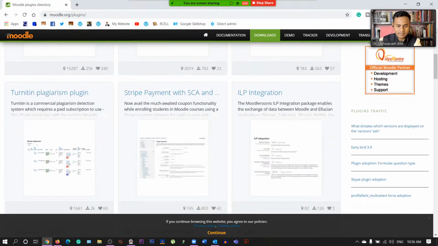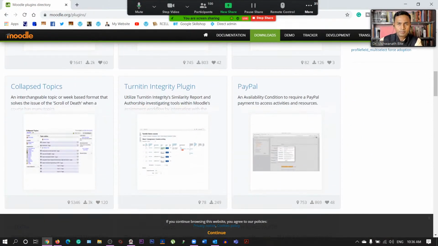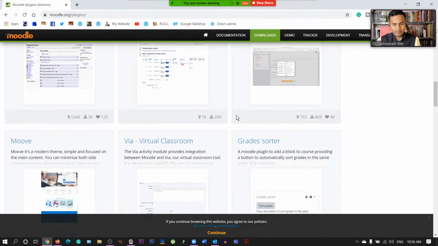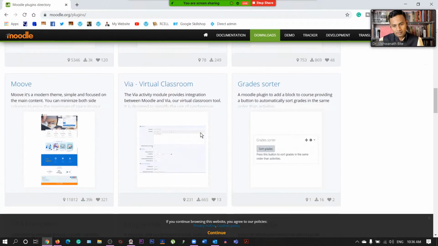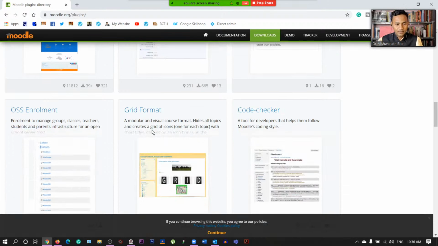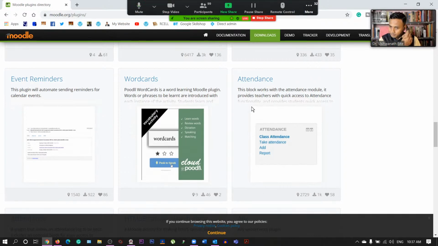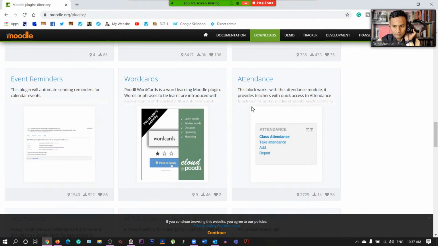There are a lot of plugins here, and even if for some reason you want to integrate a payment system into Moodle, there are many universities and institutions using this feature. That also can be utilized. So a payment system, or a virtual classroom, if you want to add, that can also be done. Grid format, coding, word cards, attendance, and yes, a number of times I get this question from people: how can they check in Moodle how many students are present and what they are doing?